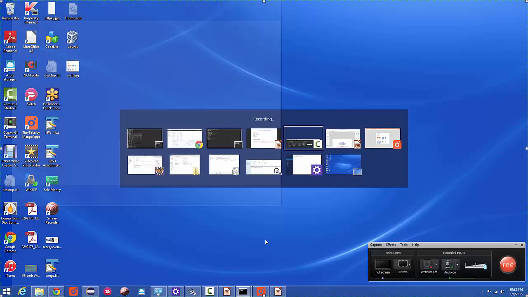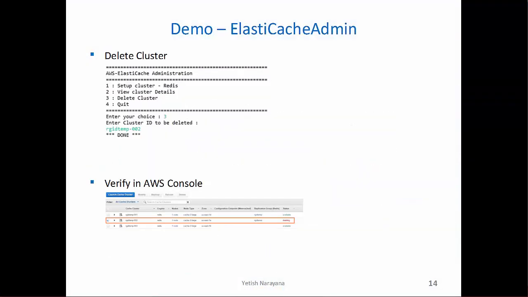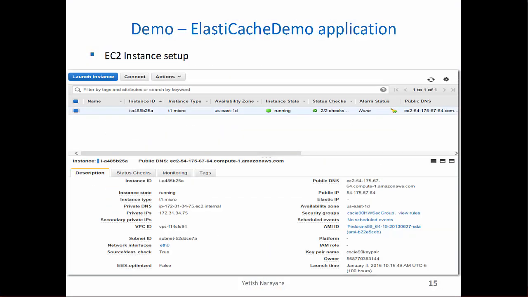Coming back to our presentation, yes, we are here. Let's demo the ElastiCache demo application. I set up an EC2 instance. Basically, I selected a Fedora AMI, installed the latest JDK onto it, and then also copied the ElastiCache demo jar to this instance.